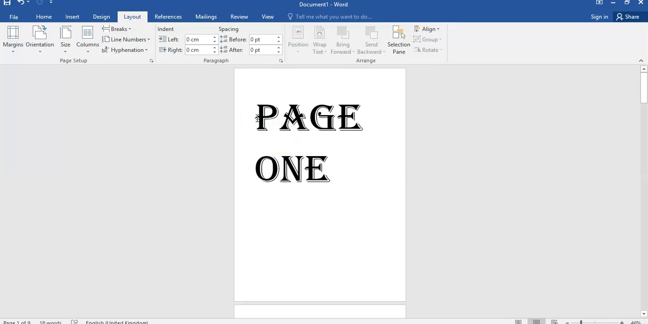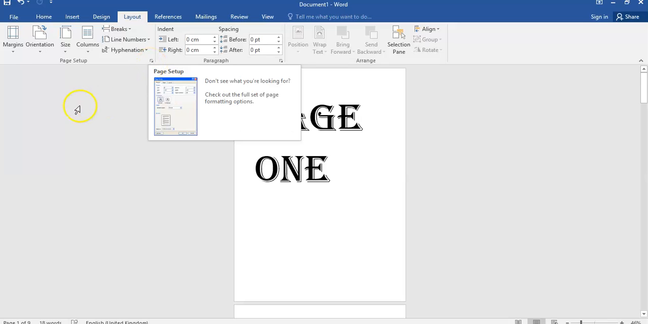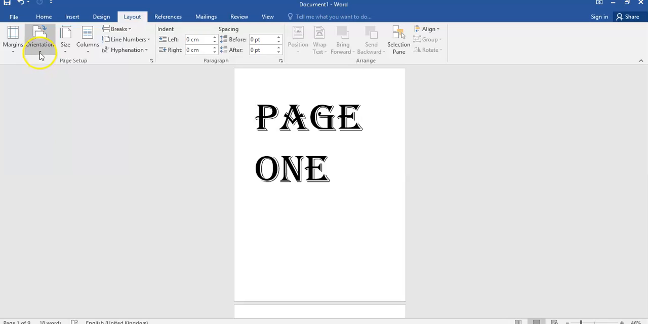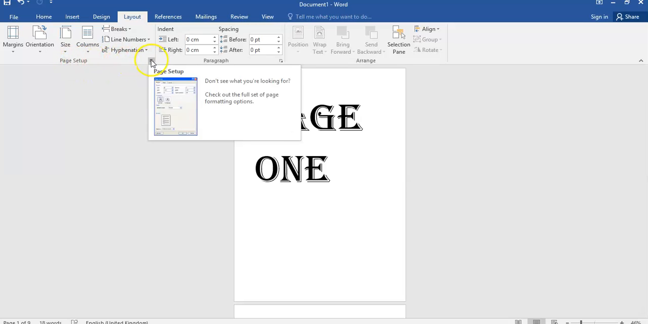So I'm going over again. You just click on where you want to change the orientation. Once you click, you go to page setup. If you use this one, it is for everything, for the entire document. But if you want it for a particular page, you just have to click on that page, then click on the page setup over here.